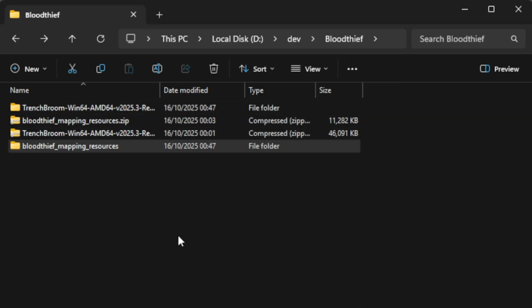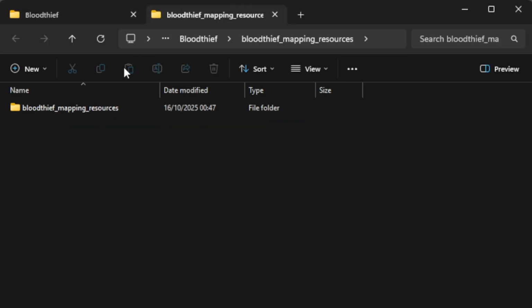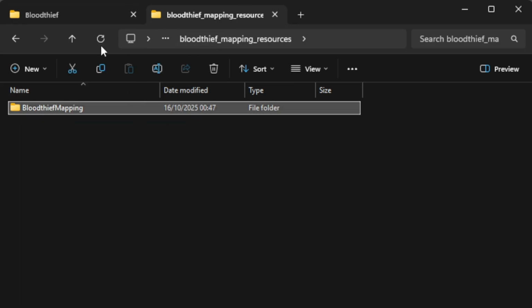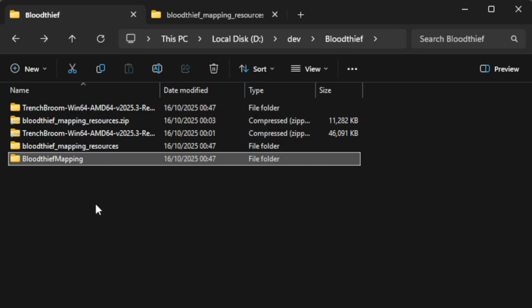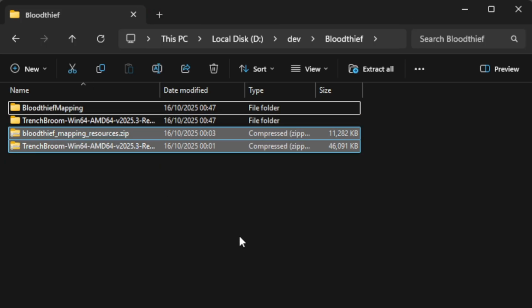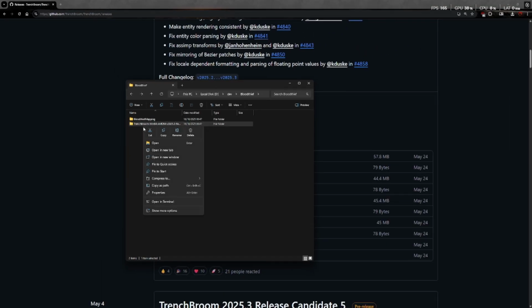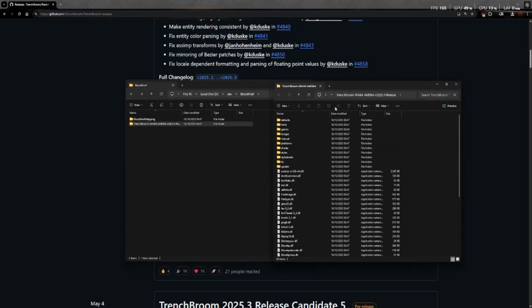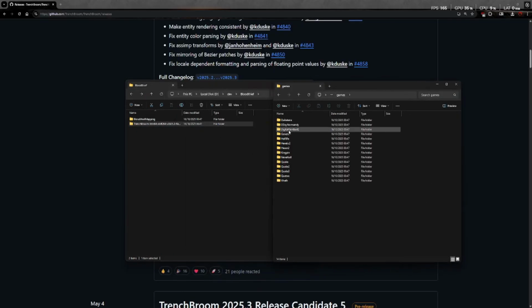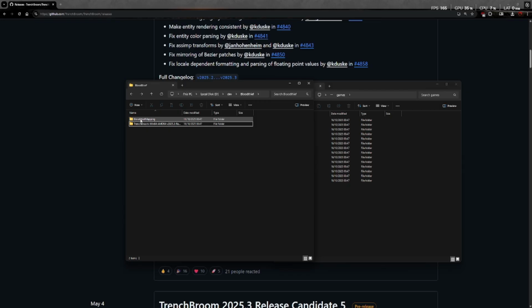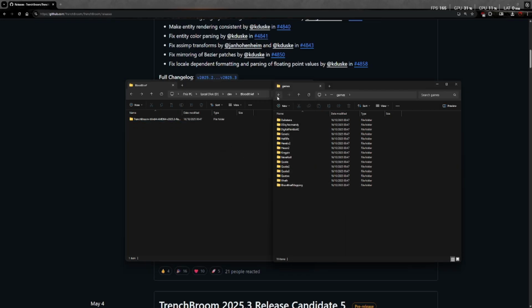I'm also actually going to open this in a new tab because I don't need that folder. I'm going to bring that into here. Delete that and delete the zip files. So with the folders extracted, open up the Trenchbroom folder in a new window. Open up Games, and here simply drag and drop the BloodthiefMapping folder into the Games folder.